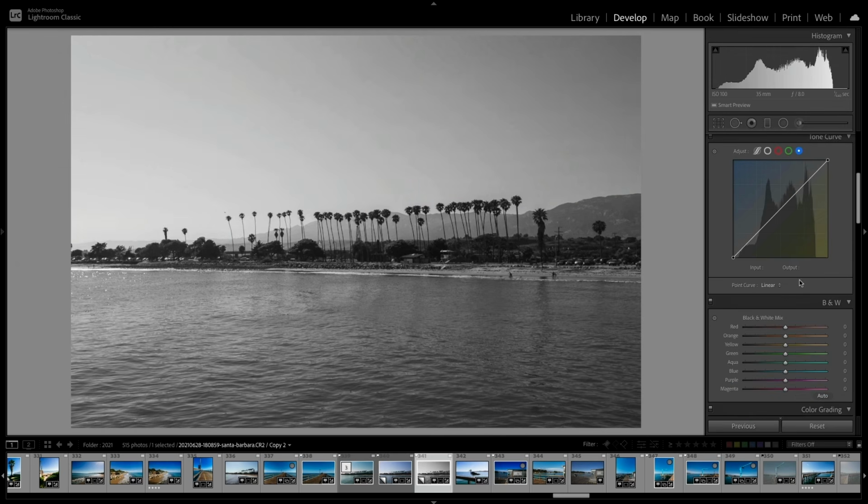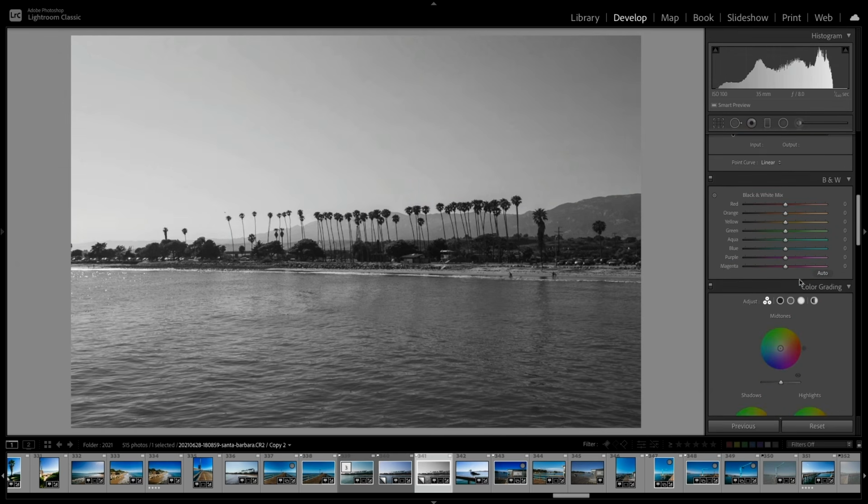Let's scroll down and find the B&W panel. This might seem a bit unintuitive to see color sliders in a black and white conversion, but with a bit of experimentation, it begins to make sense. Each of these are exposure adjustment controls for specific hues. By pulling on a specific one, you'll see the exposure of that hue change. This is how you can get really creative with your black and white adjustments.